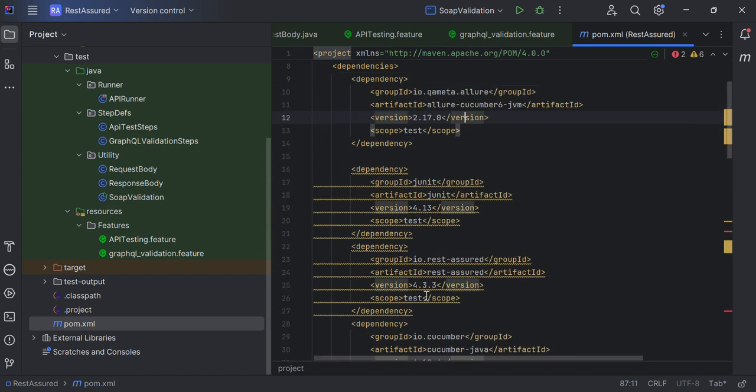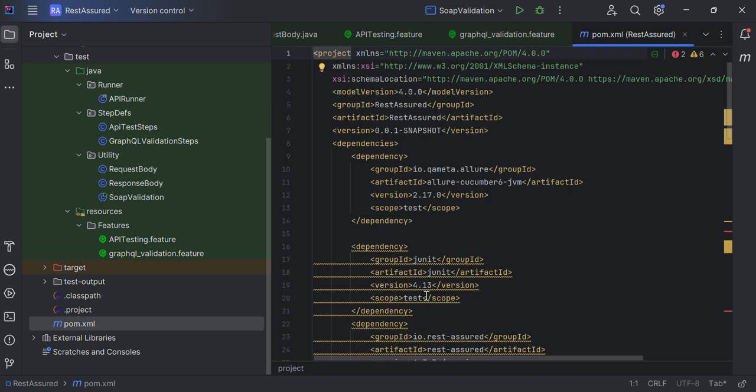And a couple of dependencies are there, like for the Extent report, which I will explain once we develop the framework slowly. So in today's video, that's it.